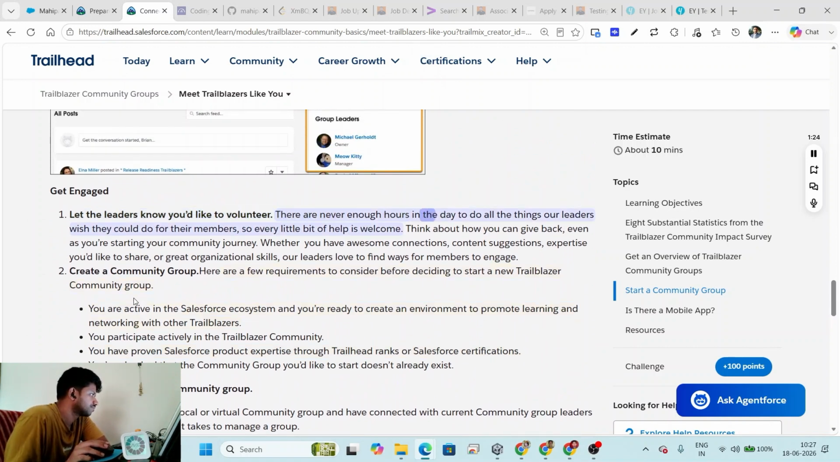There are never enough hours in the day to do all the things our leaders wish they could do for their members, so every little bit of help is welcome. Think about how you can give back, even as you're starting your community journey. Whether you have awesome connections, content suggestions, expertise you'd like to share, or great organizational skills, our leaders love to find ways for members to engage.